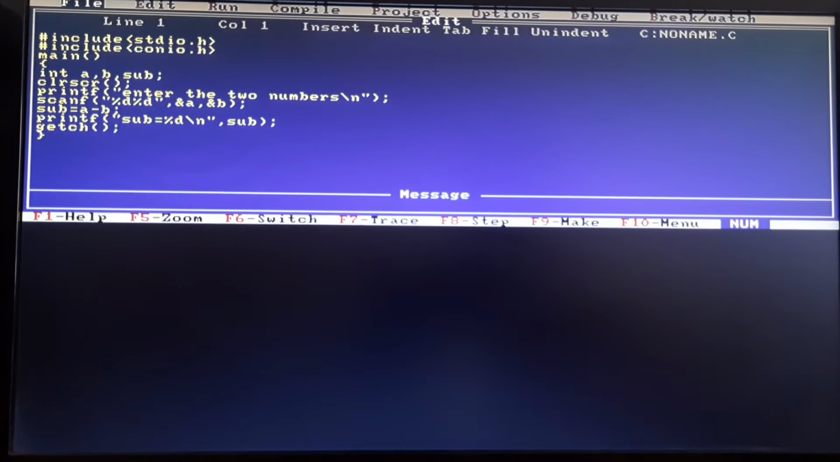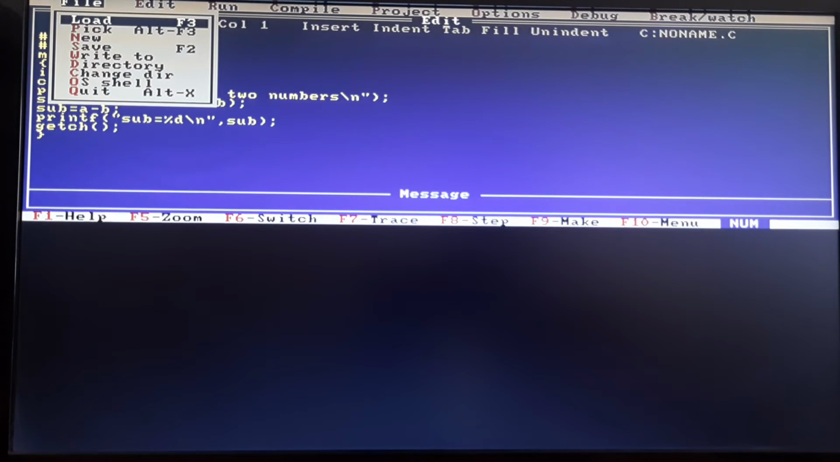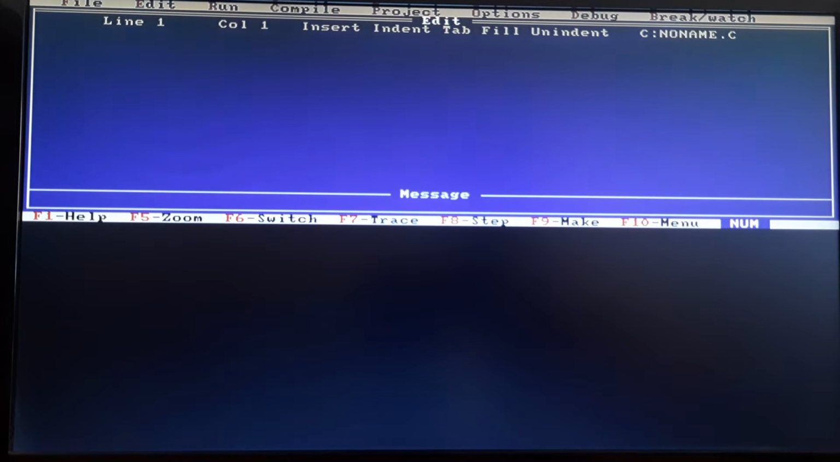Now to open the File menu, Alt F is the key. To open Edit, Alt E, to open Run menu, Alt R, for Compile menu, Alt C, for Project menu, Alt P, for Options menu, Alt O, for Debug, Alt D, and for Break, Alt B. Now simply select New, press the Enter key from the keyboard.